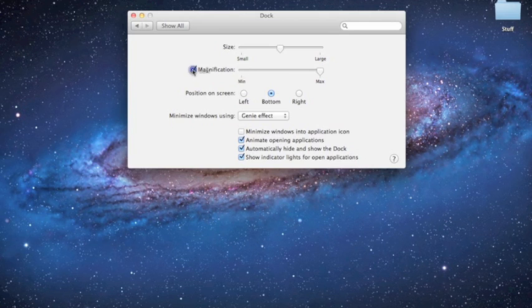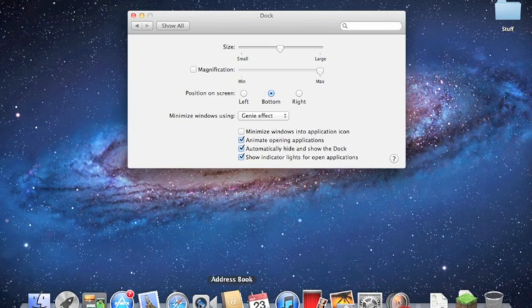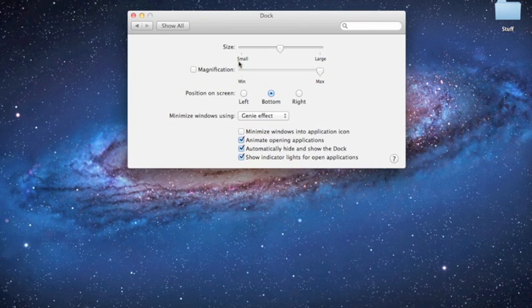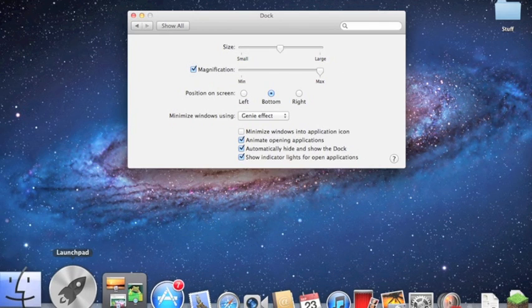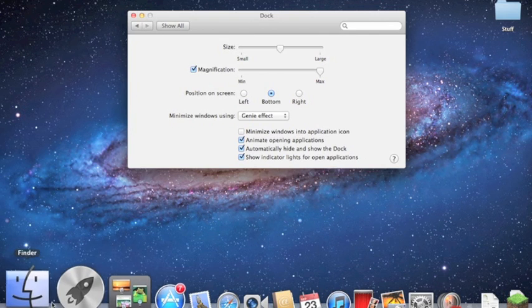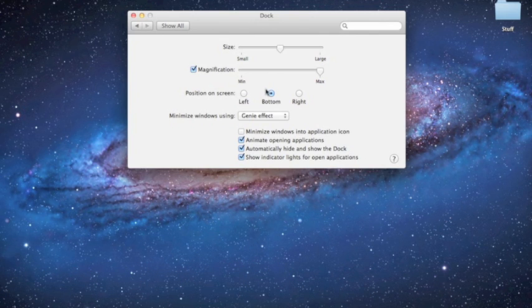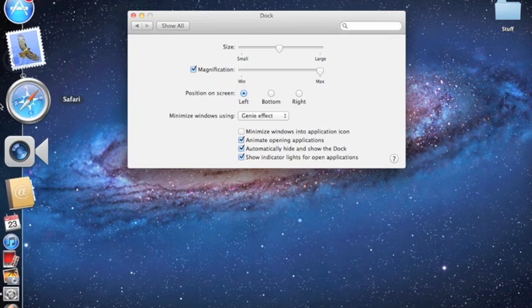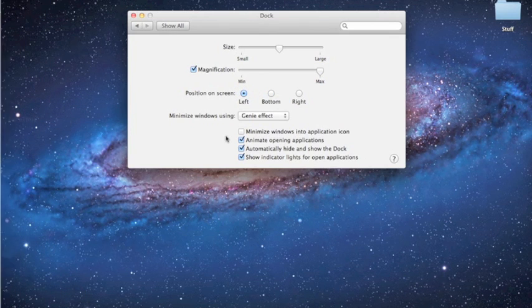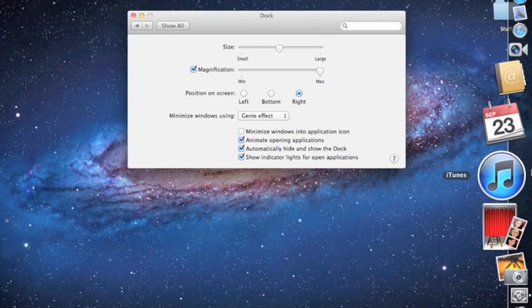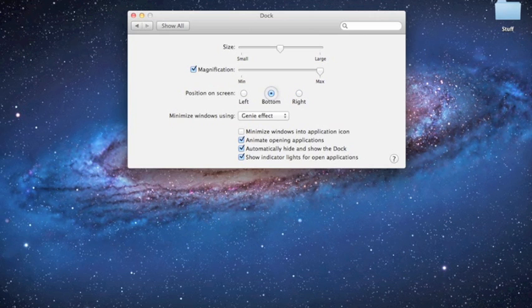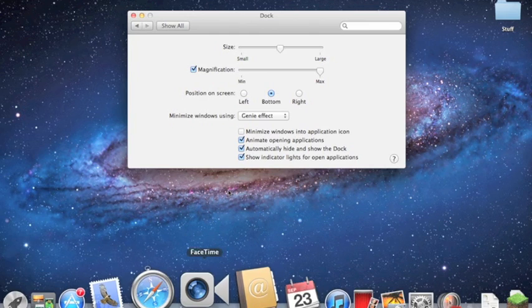Then over here, magnification. This is what it shows you. Like, as you can see, nothing is changing here. But if I turn this on, as you can see, if I go over an app, it becomes bigger, showing me that that's the app that I'm selecting. Position on screen. You can make this either on the left, over here, on the right here, or at the bottom. I personally prefer the bottom. You could put whatever you want.